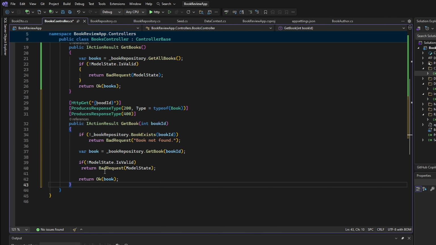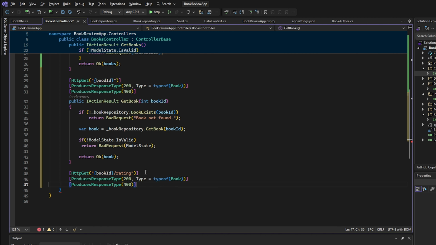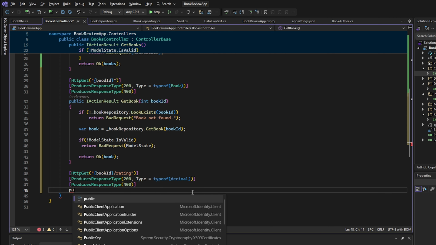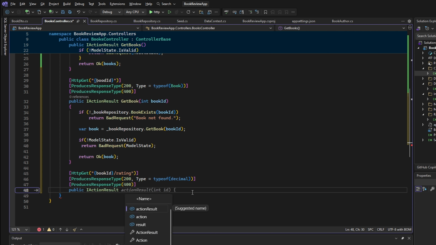Now, let's add another endpoint that will return the rating of a specific book. We'll define a new HTTP GET route called bookId/rating. This action will first check if the book exists, and if it does, it will fetch and return the rating value. We'll specify a 200 response type of decimal, since the rating might be something like 4.5, and a 400 response type if the book ID isn't valid. This endpoint is useful when we want to display the average rating of a book without fetching all the review details.